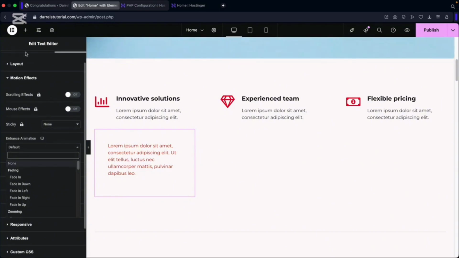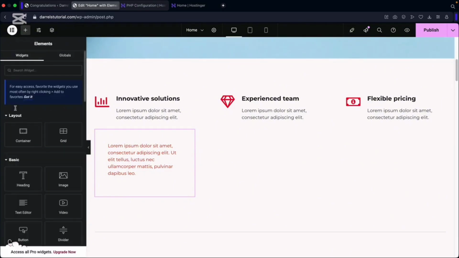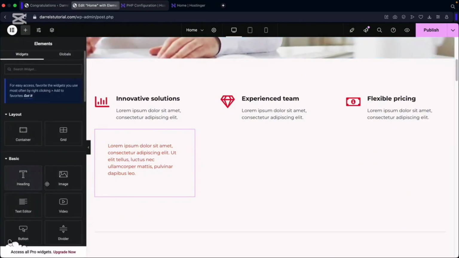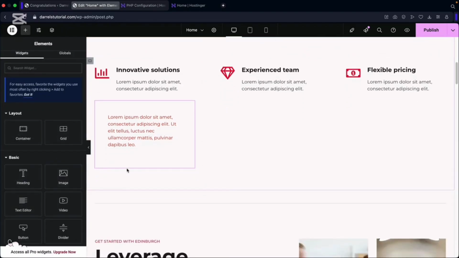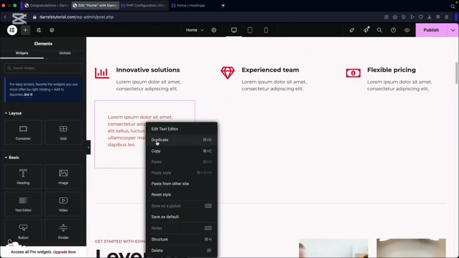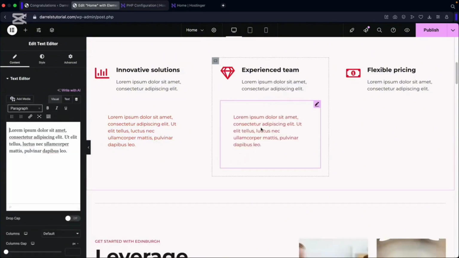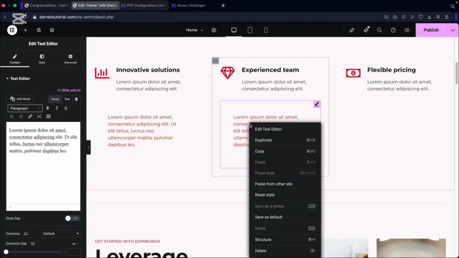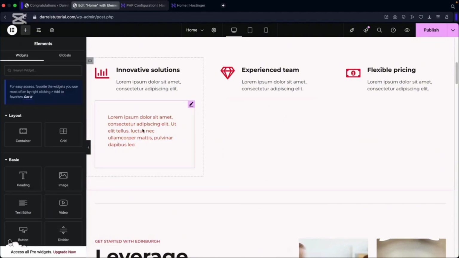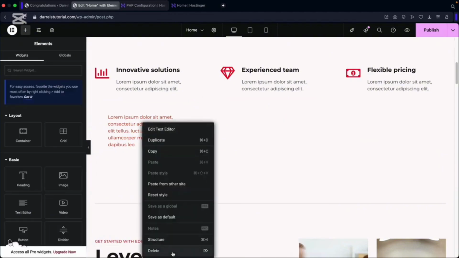So here I'll click on the plus element tab, and this gives you access to the elements. Now for every element, you can also right click on it. So for example, I'll right click on this and I'll click on duplicate. And I can take this and I can just drag it below this one right here. Now you can also go ahead and delete elements. So I'll also right click on this, and at the bottom, I'll click on delete. I'll right click on this one, and I'll also click on delete.